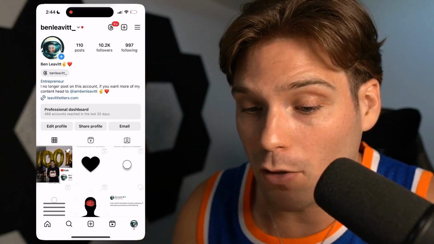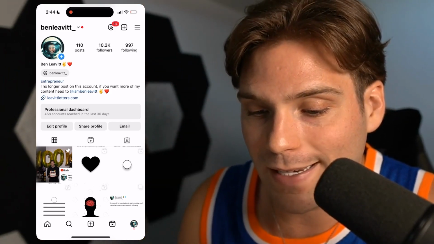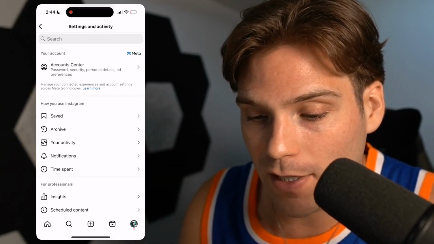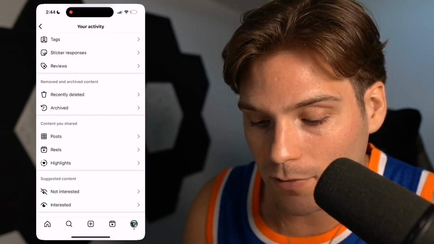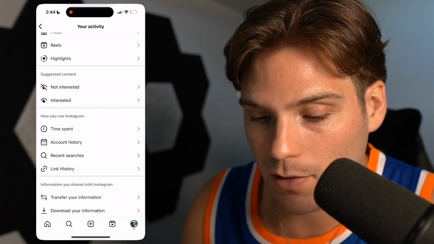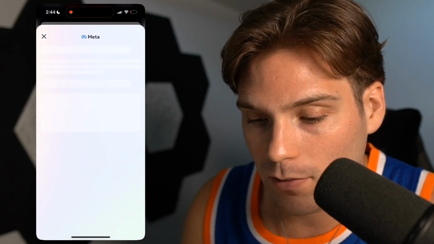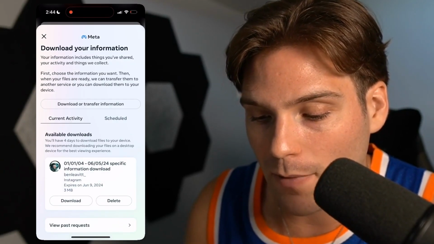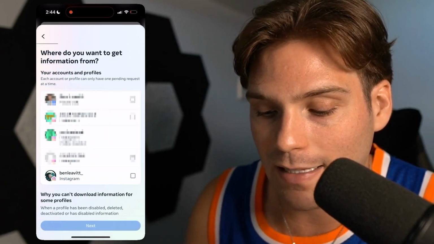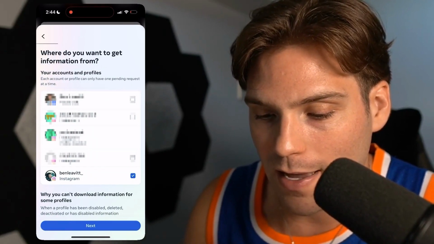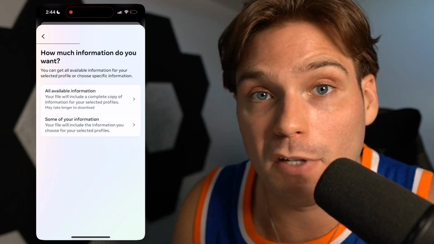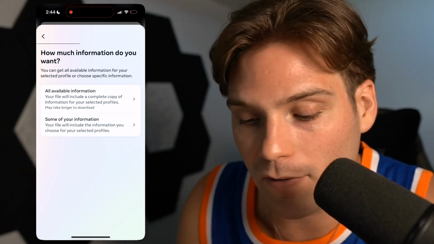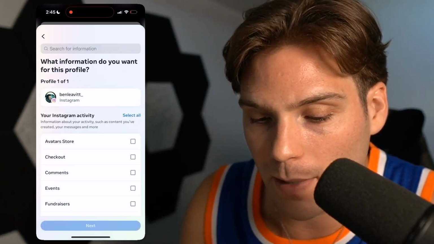So to get this information, go to your account, click the 3 bars in the top right, and then you want to go to your activity. And then from here, scroll down to download your information. Then from here, it's gonna open up Meta's account center, and then download or transfer information, click that, select the account you want the information for, and then click next. We only need some of your information for this, so there's no need to download all of it. It'll just be a bigger file and take more time, so don't worry about that.